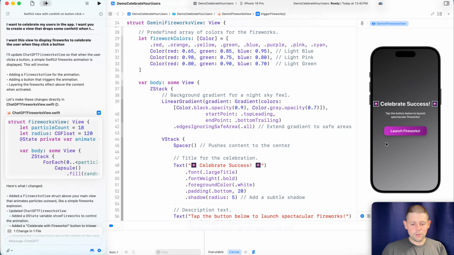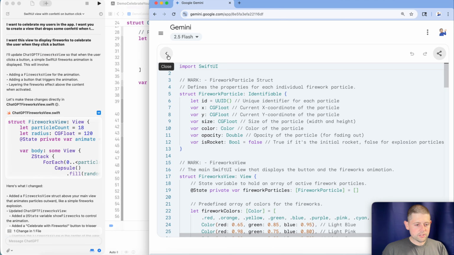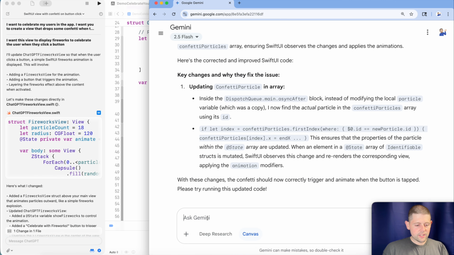Let's see if Gemini could update that code to shoot off more than one rocket at a time. So let's go back to our code and let's let Gemini know that the rockets and explosion particles are too small. Can you make them larger?